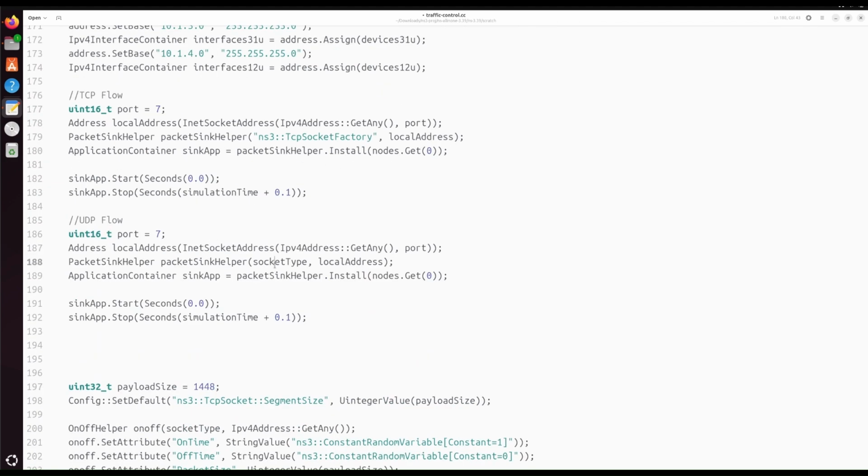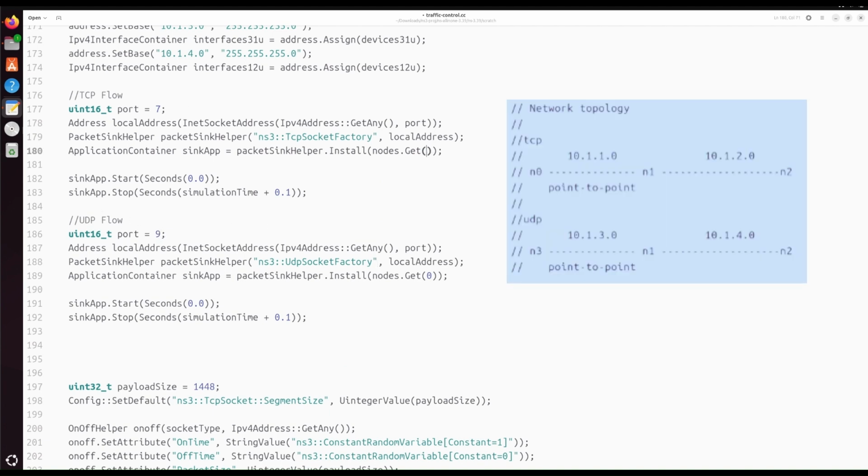Where is it? Yeah, here you need to paste it. Now you can see the port, I will change it to 9 because some uniqueness should be there. And you can see the destination is 2 for both, so I'm writing 2 in the sink app. Okay, like the previous, we are doing the same thing.